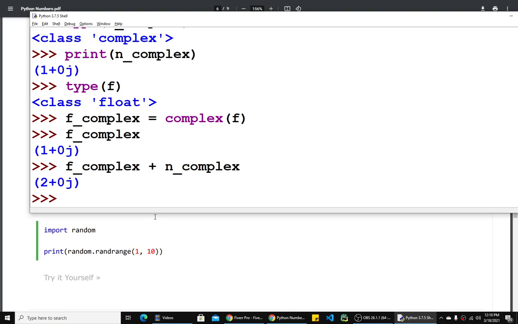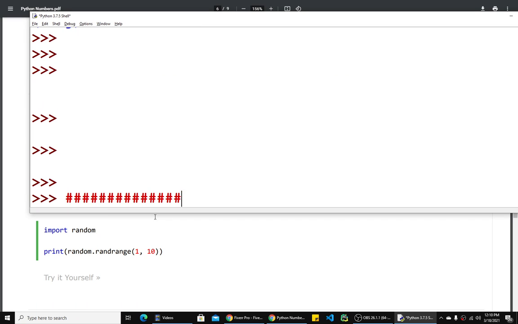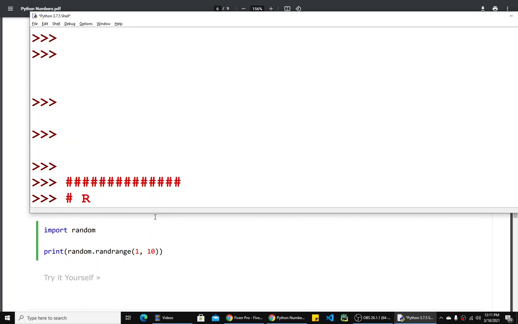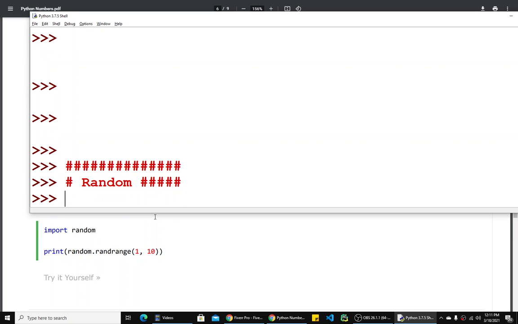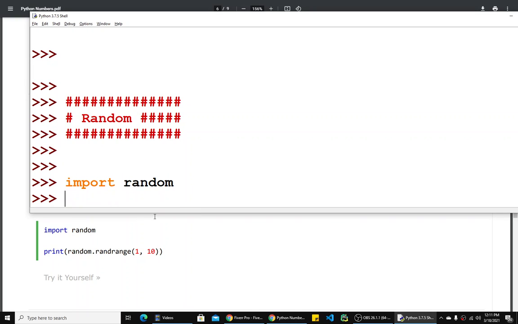It's very simple. Import random. So random is imported in our shell, so we can produce a random number.